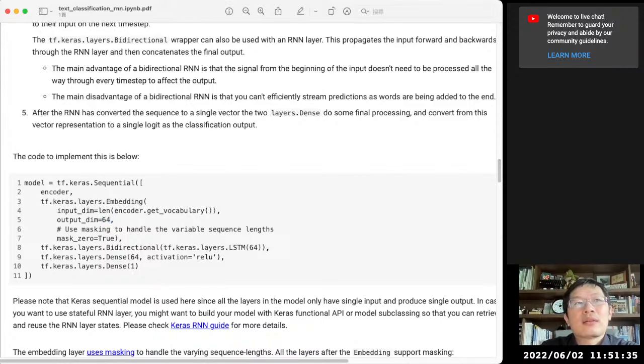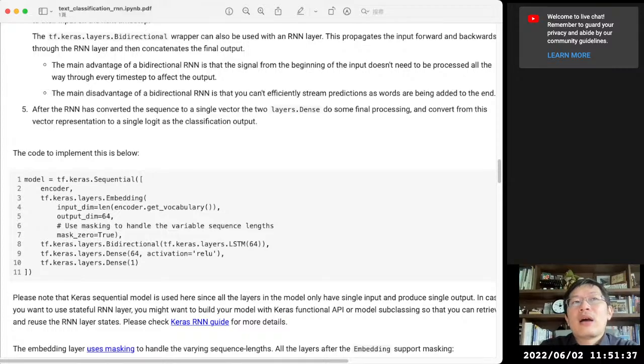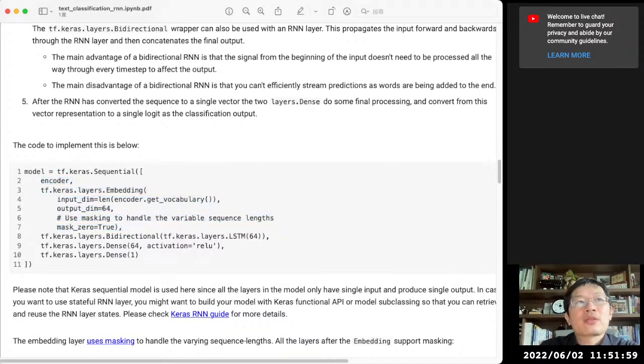Okay, so if you want to use a variable sequence length, make sure you set mask_zero equals True right here, so it will automatically pad 0 at the end of your sentence. Okay, so this toolbar will be very, very useful to help you convert the text into decimal numbers. So at the end, it's quite simple.